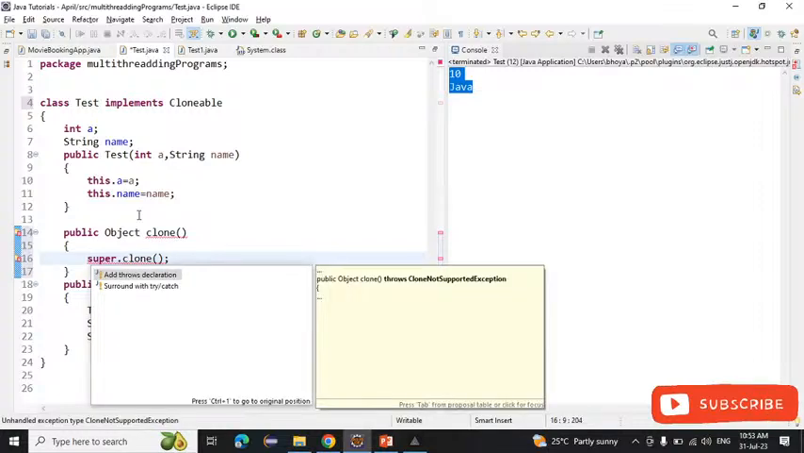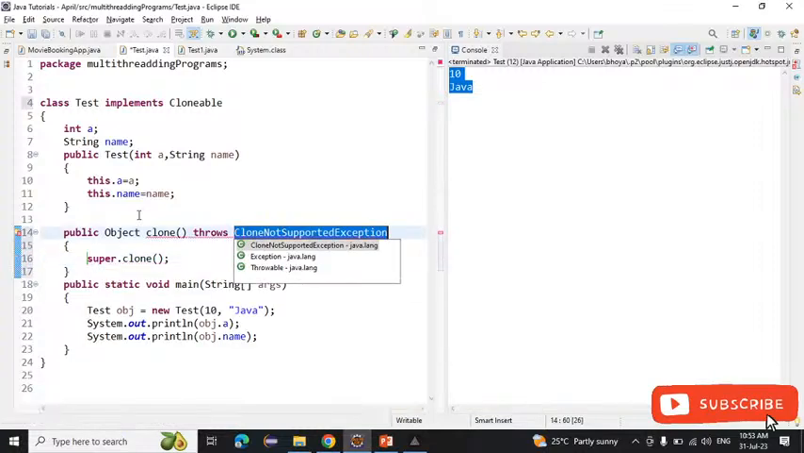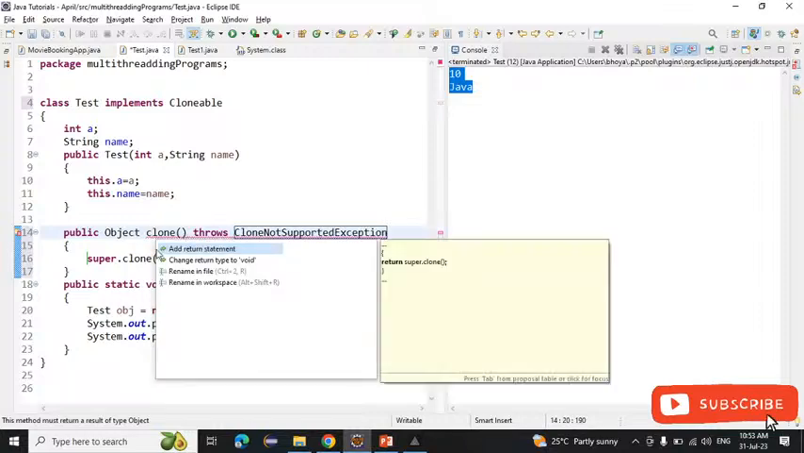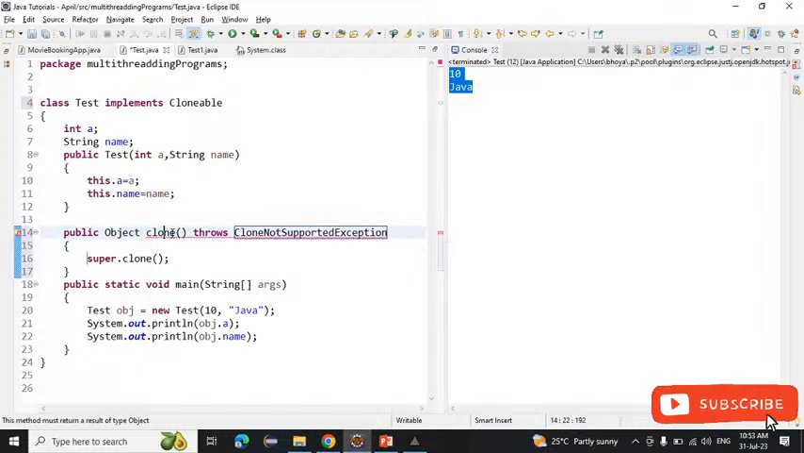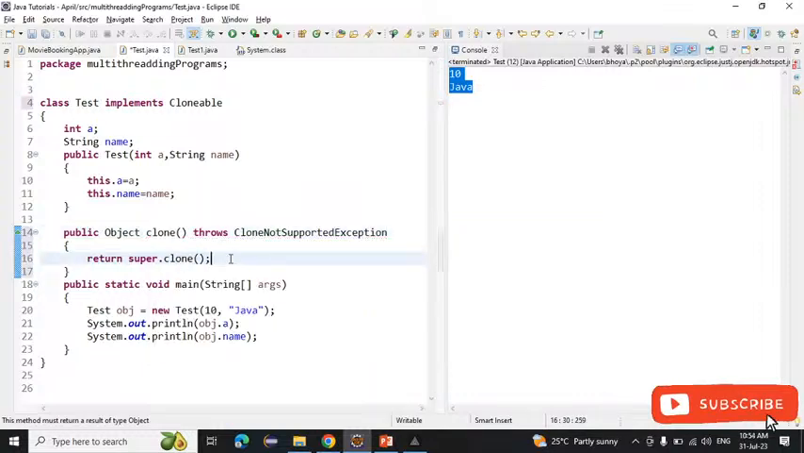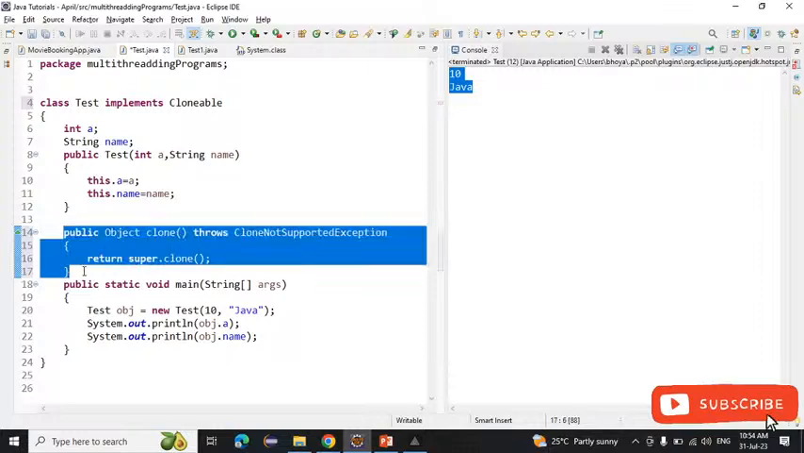After that, it is throwing one exception, so we will throw CloneNotSupportedException. Sorry, we have to call the parent clone method. That's why we have to write super dot clone. This one is done. After that, what do we need to do? We have to call this method. So how will we call that?